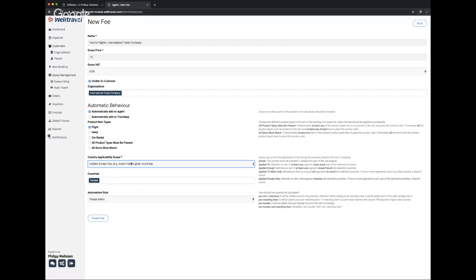So what I'm going to do now is, let's do a domestic one here. Let's do a domestic for Canada. For flight, it will be automatically added whenever there is a traveler from the international trade company. Now I'm going to say, and that's the last criteria that we have on the fee now.